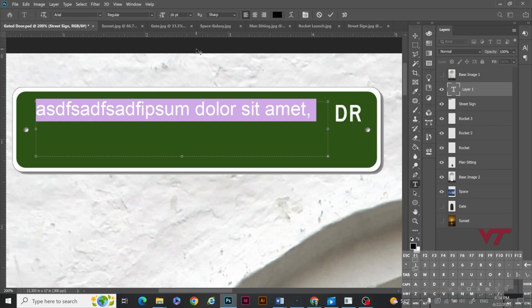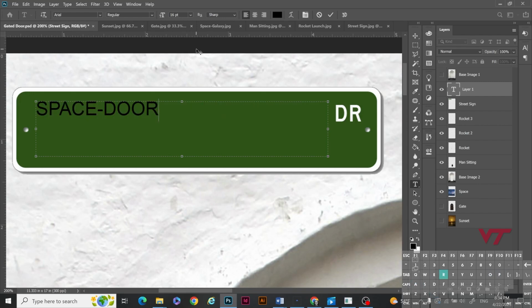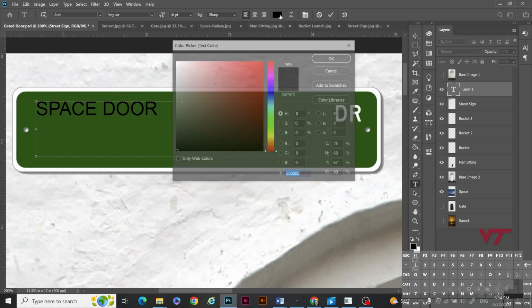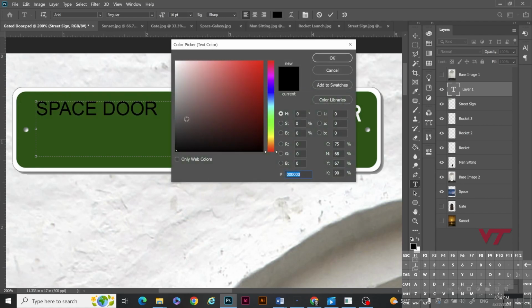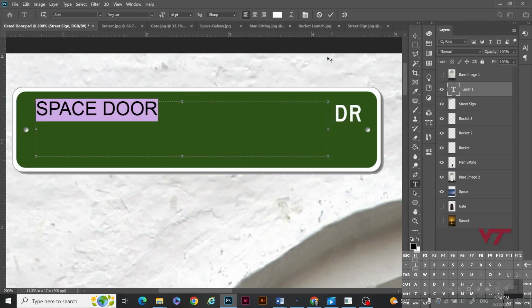Let's say this is space door drive. All right. So 16-point font is a bit small for this, and we don't want it to be black, we want it to be white. So I'm going to highlight the text here, click on the color, this color icon. Again, these are all the options we have for adjusting the details of this tool. I'm going to move my color up to white. All right, that works for me.